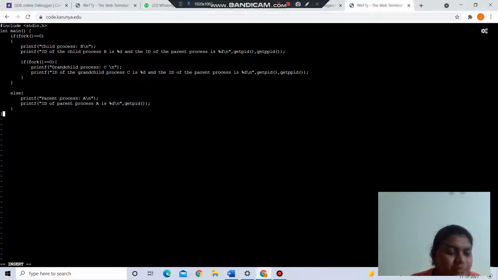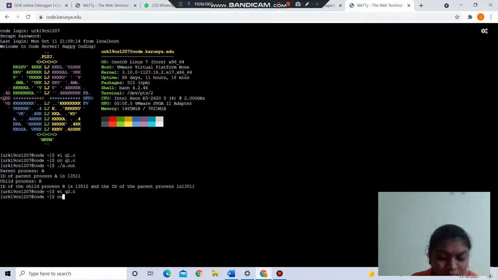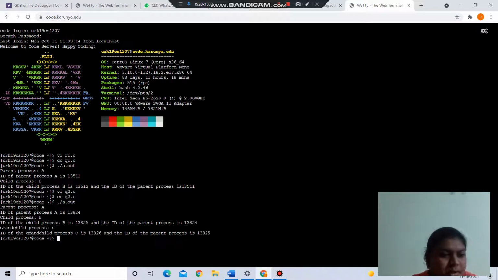So here it has printed the parent process A, and the ID of the parent process A is 13824, and here it has printed the child process B, and the ID of the child process B is 13825, and the ID of the parent process is 13824, and the grandchild process C. Here it has printed the ID of the grandchild process C is 13826, and the ID of the parent process is 13825.